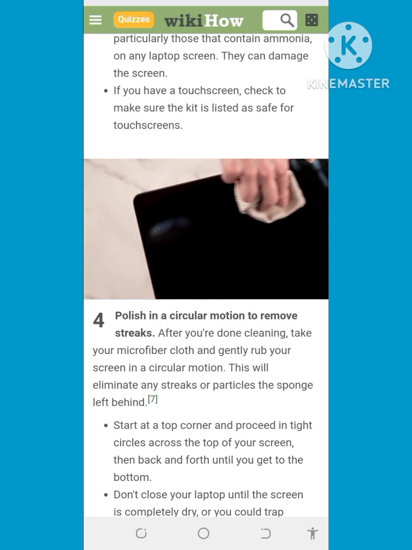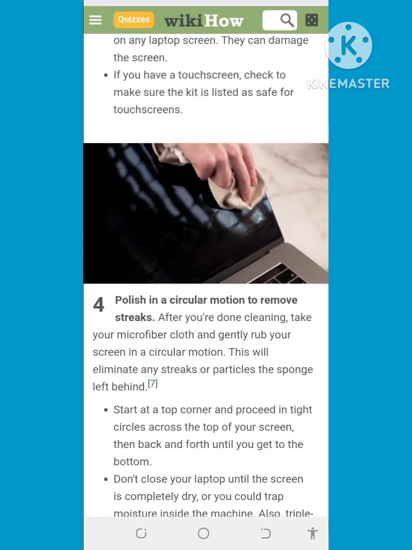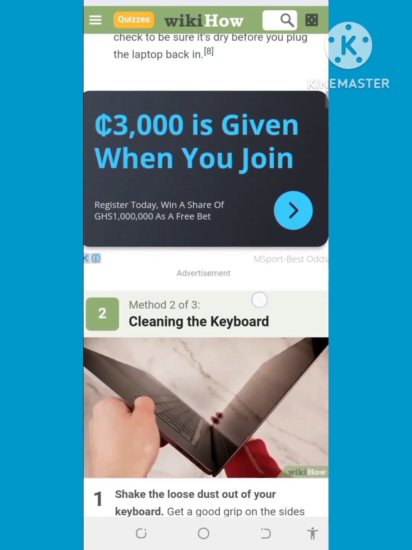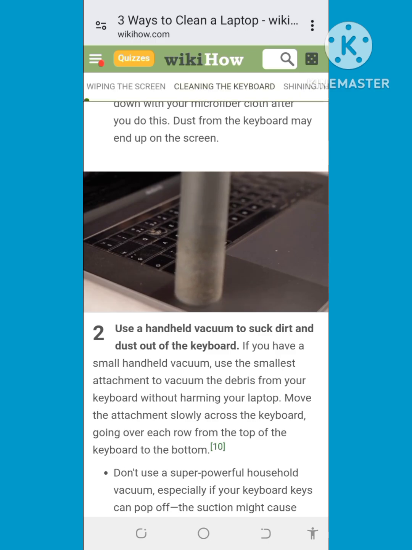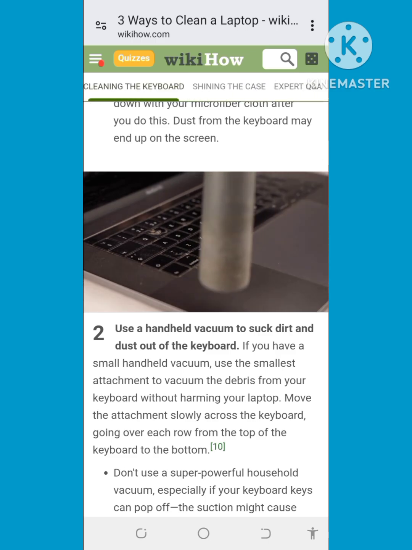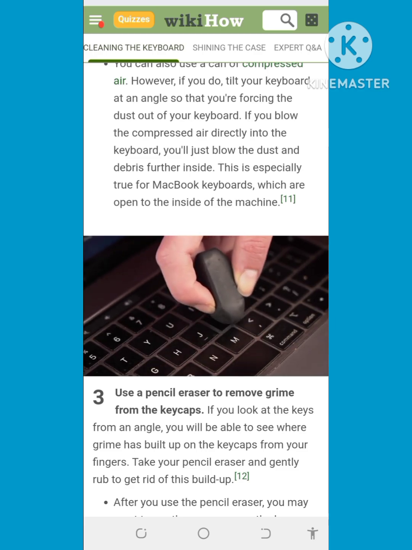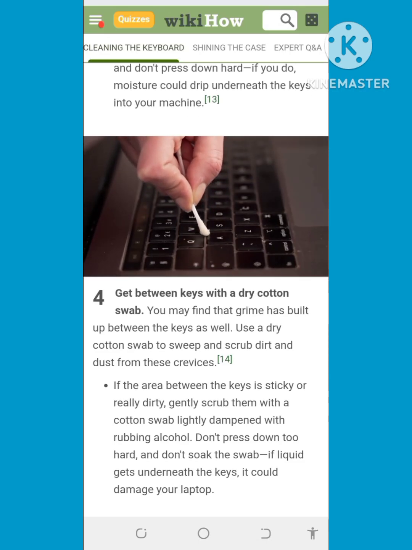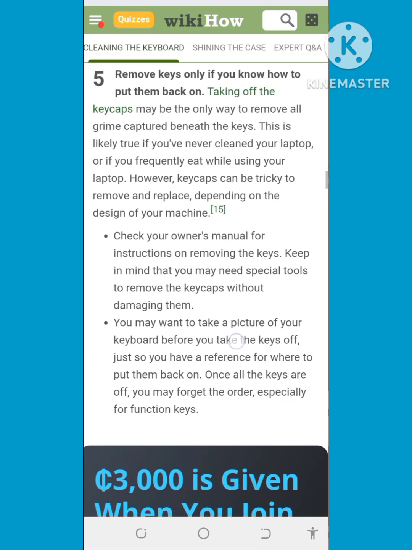So sometimes they will provide you videos and others. Then you just follow it. Then you do it as they are doing it. Have you seen it? They are cleaning the screen. Then you move on to the fourth one. Have you seen what they are doing? So this is how we clean a laptop. Have you seen how they are cleaning the keys? You just follow how we remove dust and other things from the keyboard and in between. So you just follow.